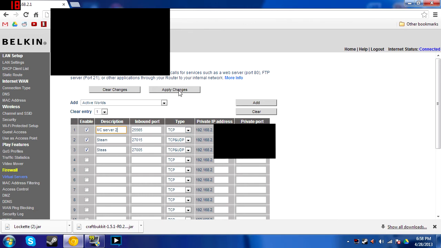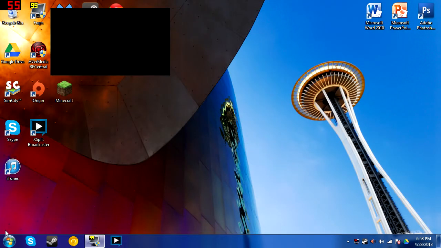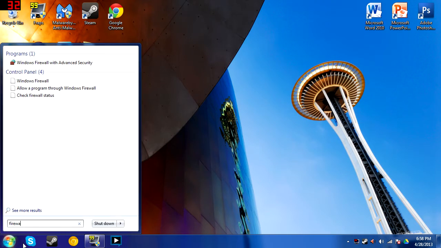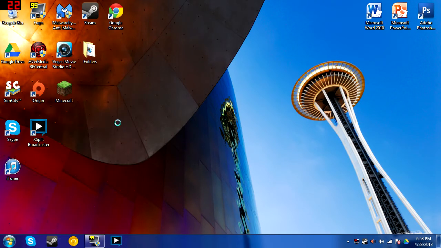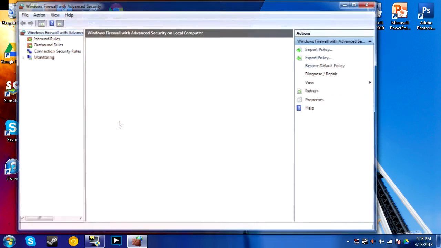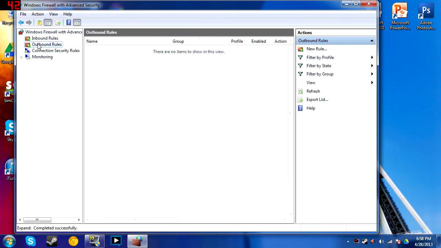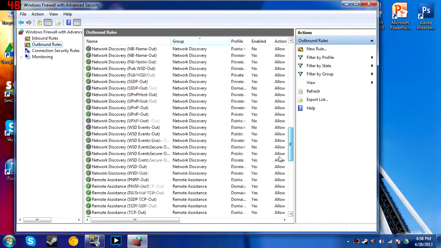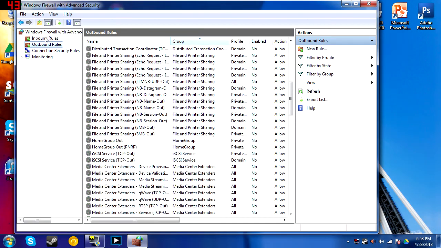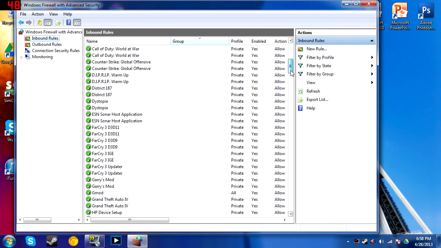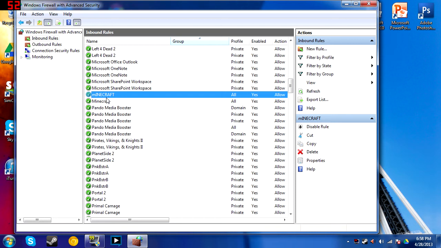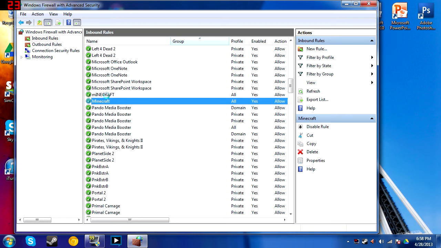I'm not going to do it because everything's saved for me. And then there is one last step. If that doesn't work, there is one last thing. You want to go to your firewall, advanced security, if you're using Windows. You're going to open it. You're going to go to, I believe it's inbound or outbound. Nope, inbound. Inbound. You want to go down to Minecraft. I have Minecraft right here. I have actually two. I don't know why I have two.